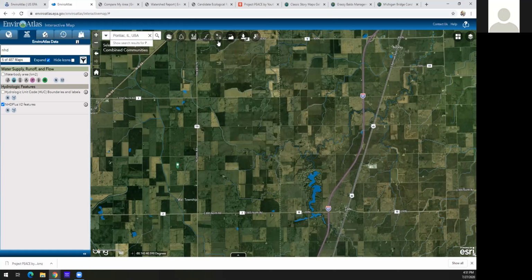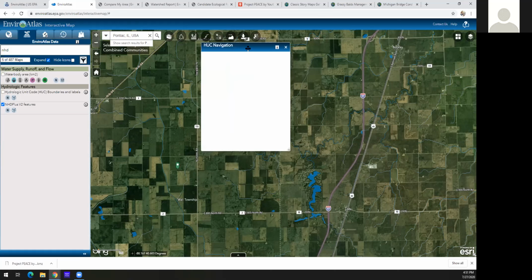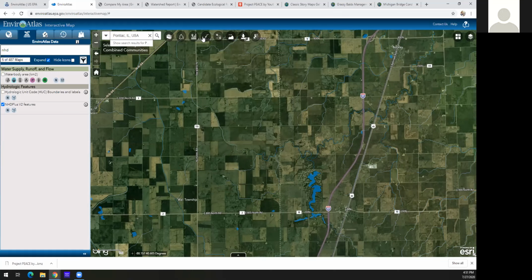Okay, last 2, and then I'm going to shut up. This is a tool called the Huck Navigator. It highlights watersheds. Or maybe I just broke all the tools, you guys. I might have to refresh.